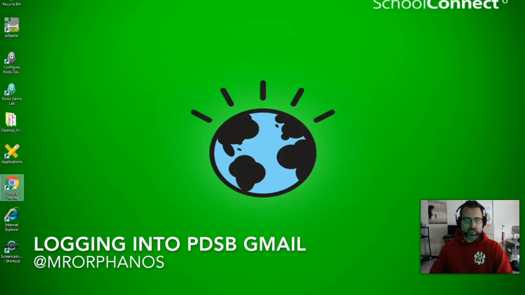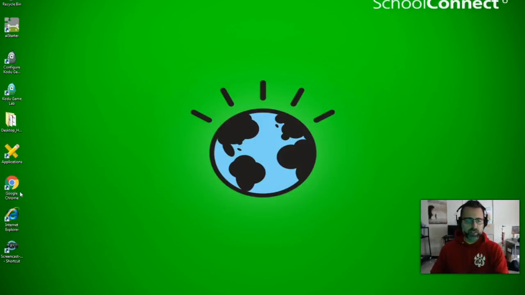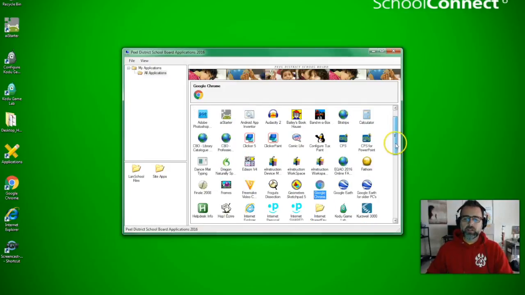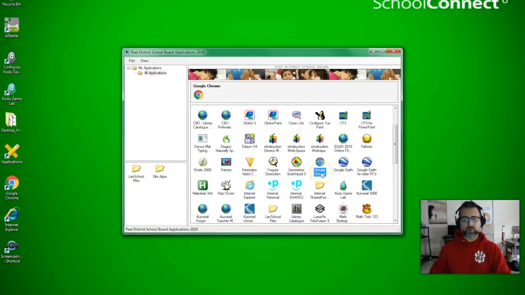Now Google Chrome is found on my desktop here, but if you do not find Google Chrome on your desktop, simply check your applications. Click on applications. You'll get this screen that pops up. Now applications is organized alphabetically. Scroll down to Google Chrome, which is G, Geometry Sketchpads beside in Google Earth. So it's right around that area.